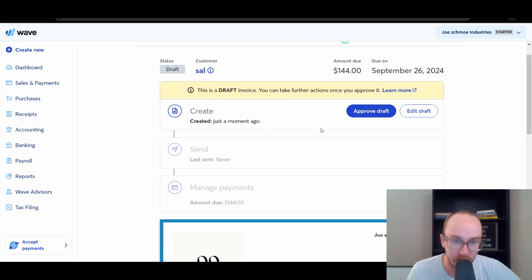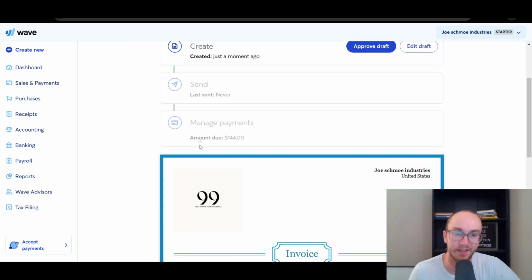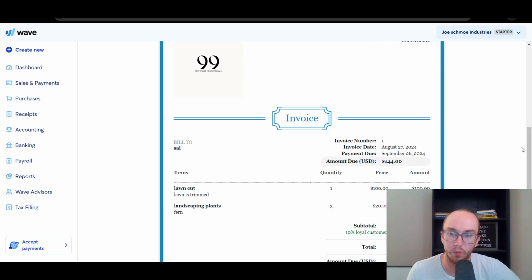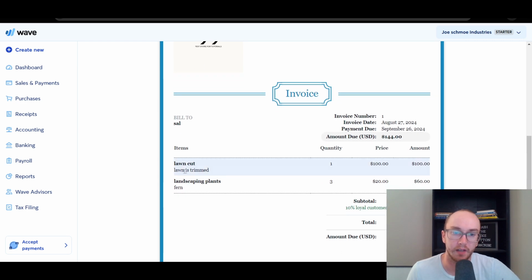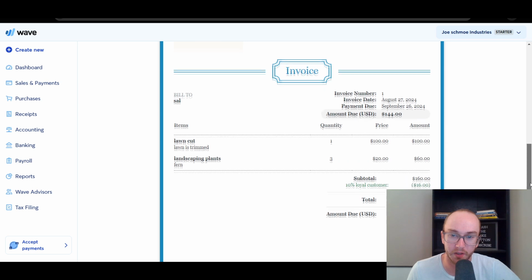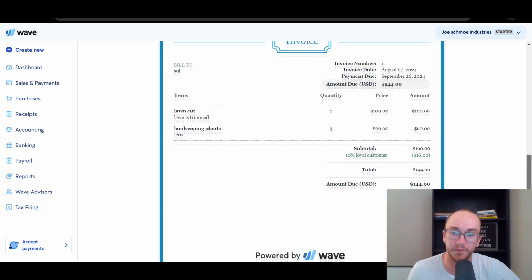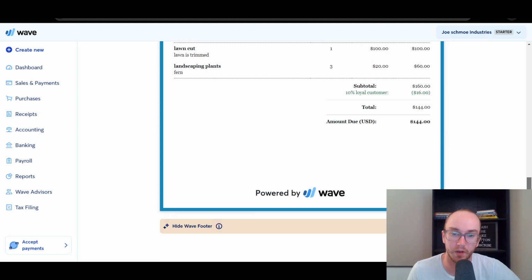So we have created it. It will then save a draft of the invoice as well. So you can see this is just a draft invoice. I have not sent it yet. And the amount due is for $144. And this is what it would then look like. So as you can see here, we have the payment due 1 month out. It is a lawn cut, so lawn is trimmed for $100, and landscaping plants listed with the fern, 3 of those for $20 each, as well as that 10% loyal customer discount for a total of $144.